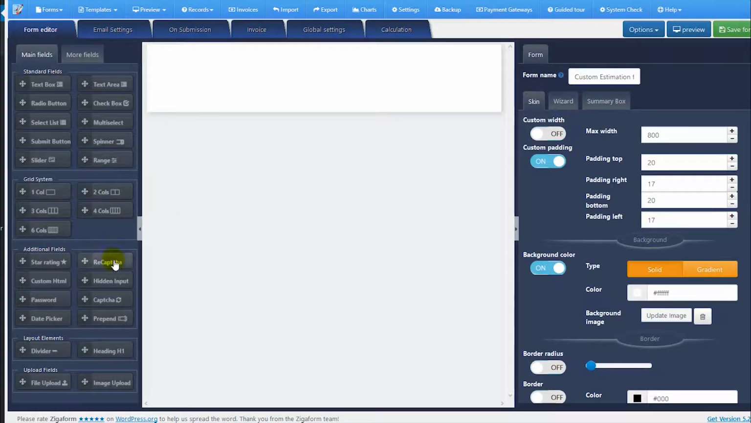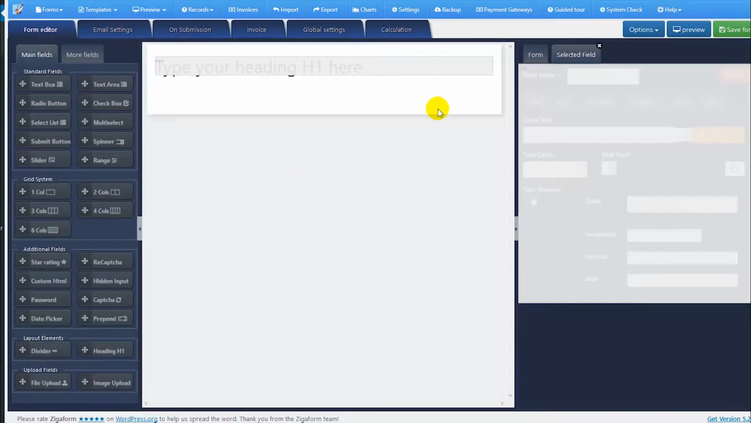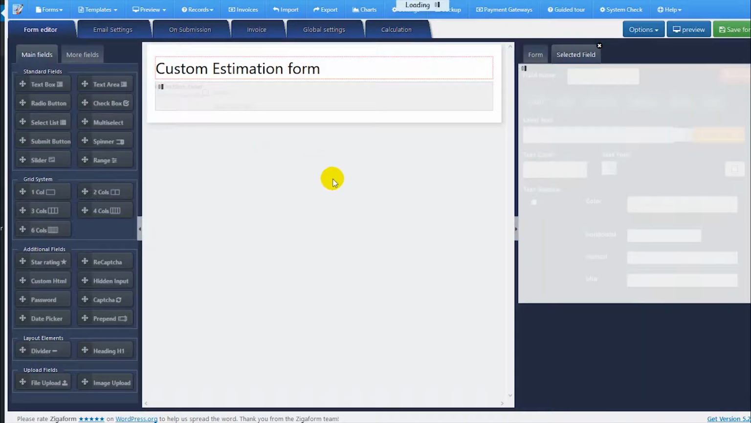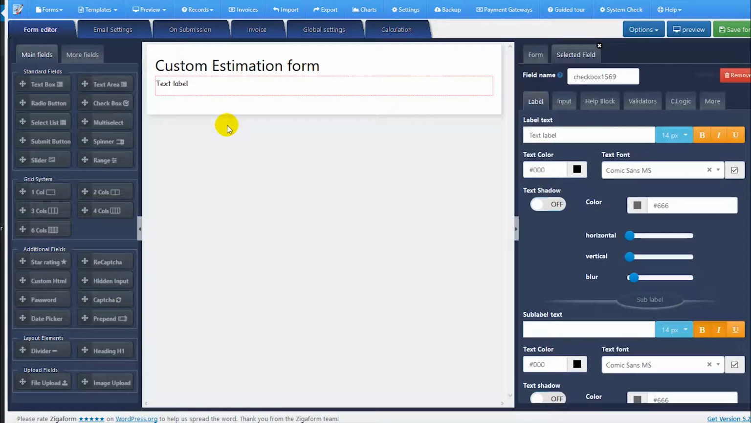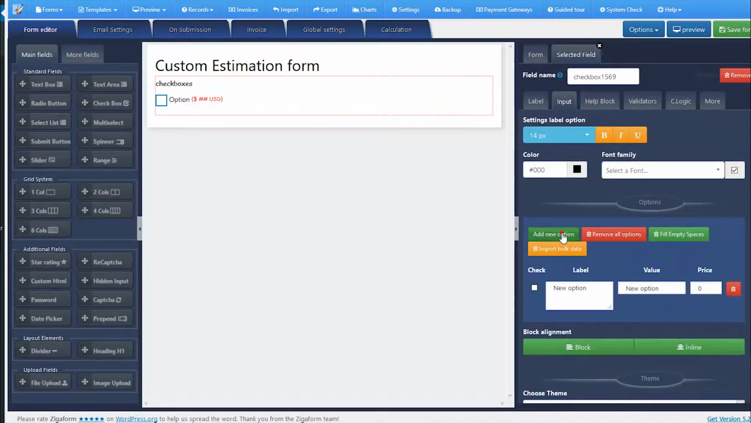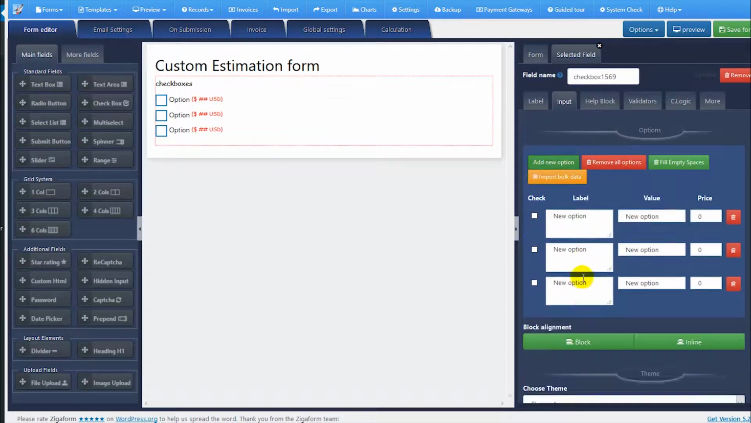So first we're going to add a title. Yes, custom estimation form. Then we're going to add checkboxes. But it says checkboxes. Yes, we're going to add 3 options.